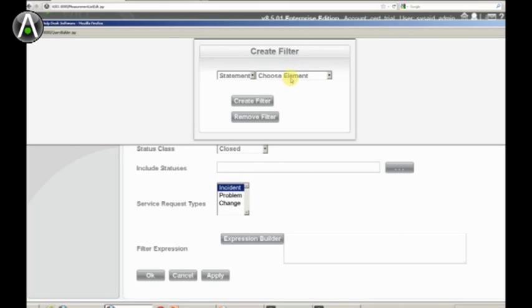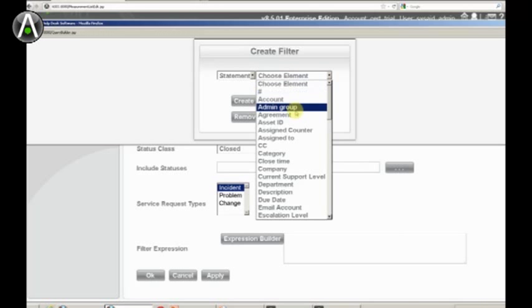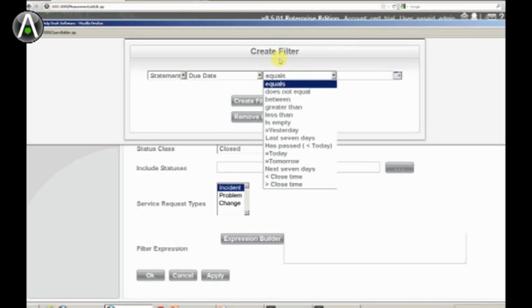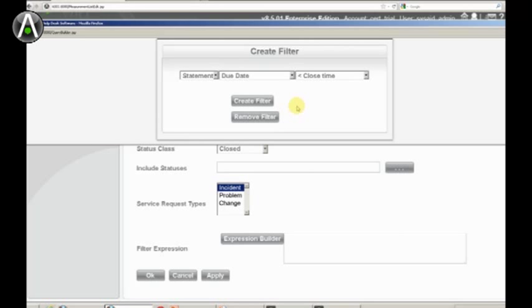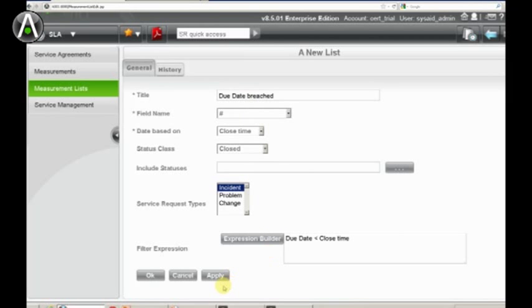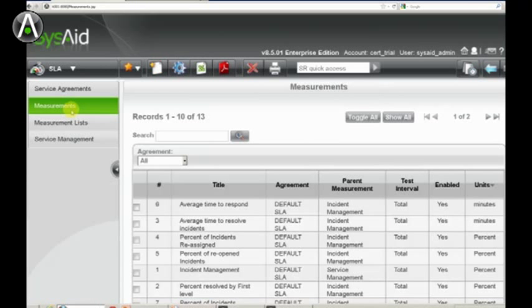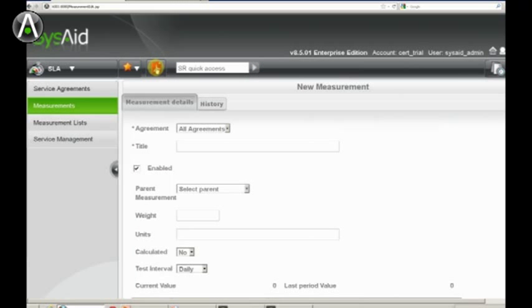And my additional filter would be on the due date field, and I only want to get service requests counted here if the close time is greater than the due date. That means that they were closed after that due date that was set on them. Let's create the filter. Let's apply. I also need one to count all closed incidents, but I already have that measurement. So all I have left to do is just go create the new measurement and say due date breached.